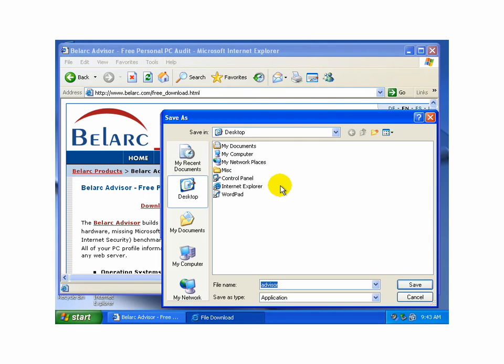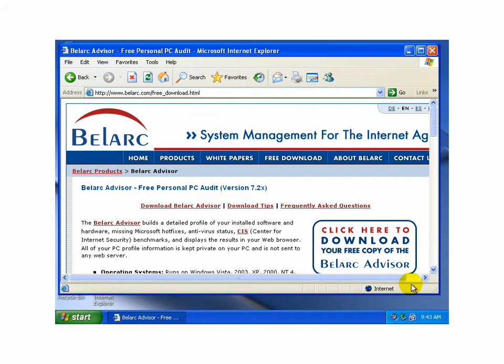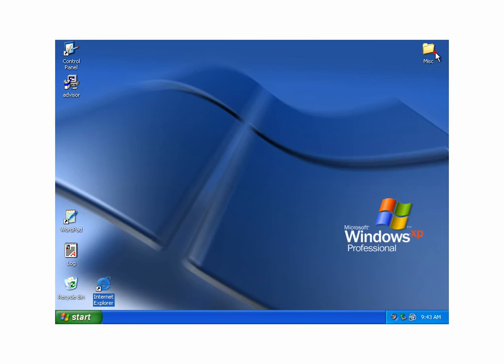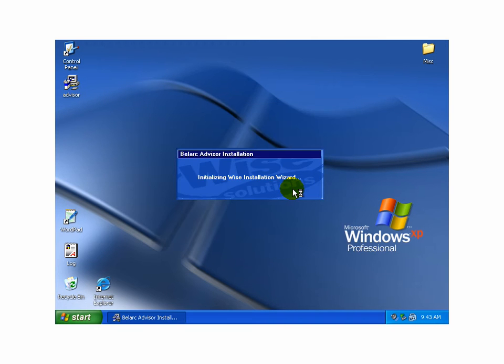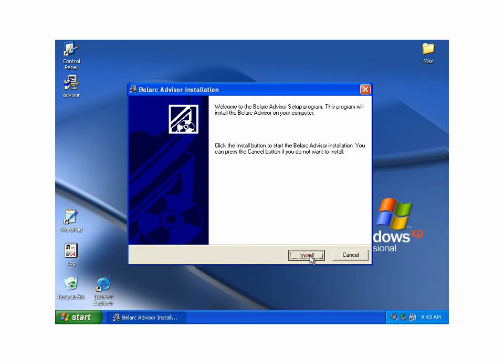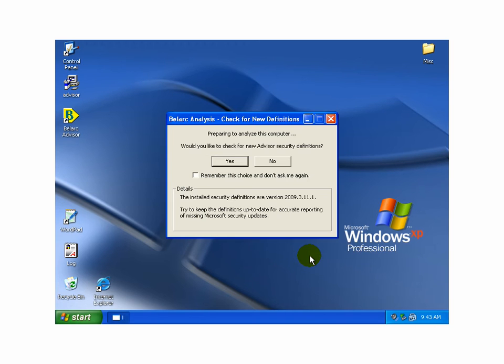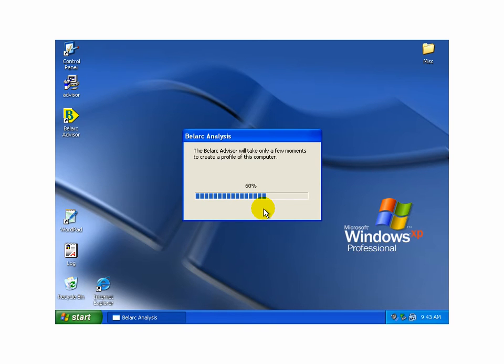Save it. Desktop's okay. And we've got it. Let's run the installation program. Let's go ahead and check for updates. It's current, but if you run it a month from now, you might want to do that if you've got a choice.